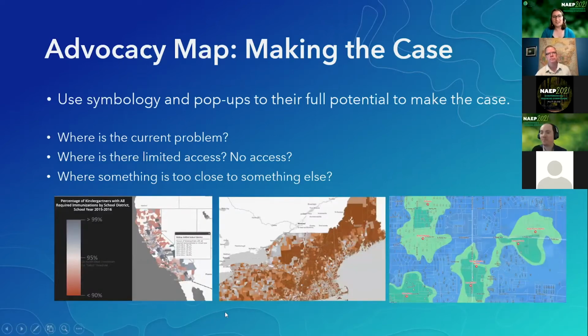So some examples here are this first one, again, using that above and below color ramp. This one shows kindergartners who enter their school districts with all required immunizations. And the goal of the California Department of Health is 95% of kindergartners will enter schools with all their immunizations. So anything below 95 is in that bright pink color. I already talked about that middle one.